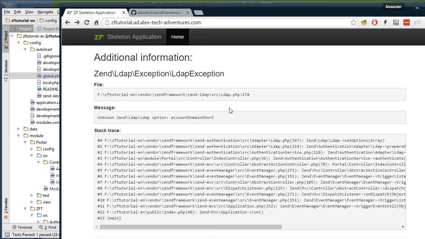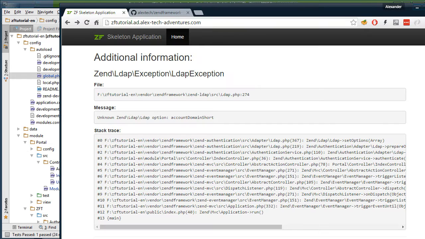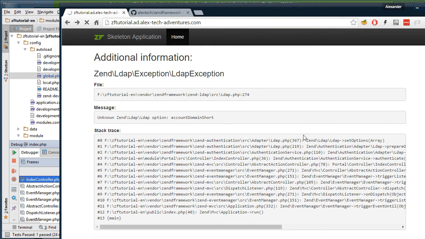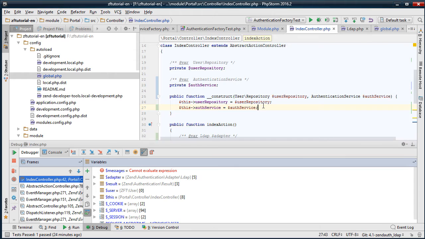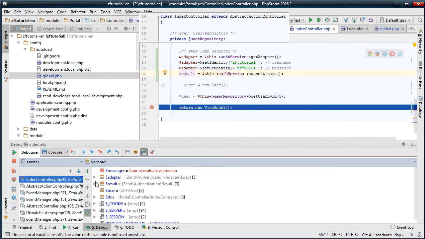Account the name short still has a problem. Yes, I didn't name this consistently between main DC and Apache DC, and they're also out of order, so let's fix that one time. And here we go. Let's look at the result.